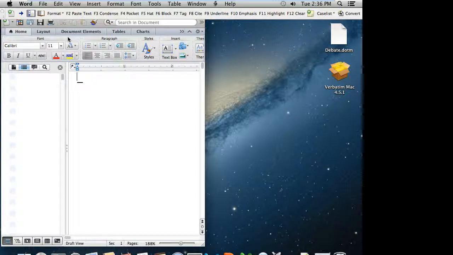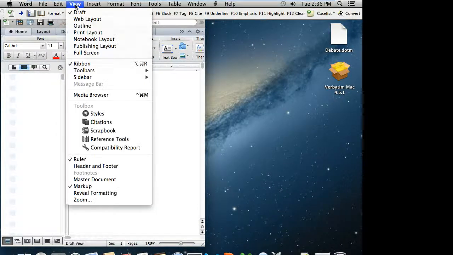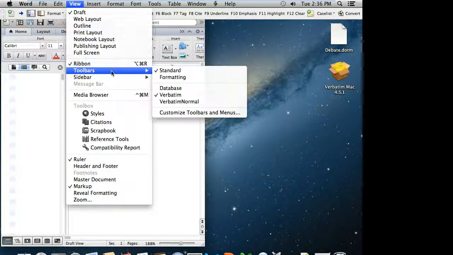Now, for some of you that may have worked, but that toolbar is just missing. That's fine. Okay, I'm going to show you a little trick. Up where it says View, there's a menu option for Toolbars. You should see two. One for Verbatim and one for Verbatim Normal. Sometimes Mac Word just decides to hide your toolbar. It's there, it works, but it doesn't want to show it. If you click on that, it will make it appear again.